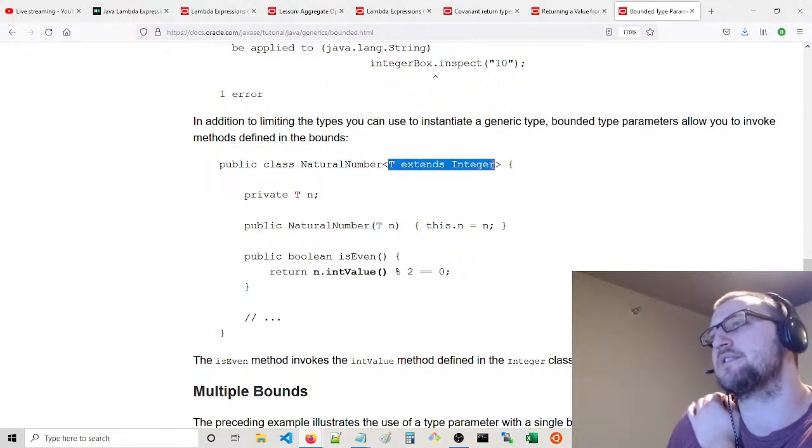Okay. So T extends Integer means what? The isEven invokes the intValue method defined in the Integer class through n. Oh, I see. Since this extends Integer, anything that doesn't extend Integer won't work.